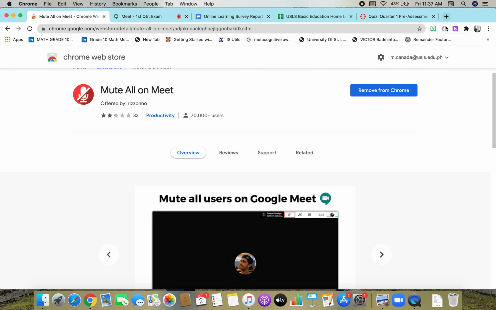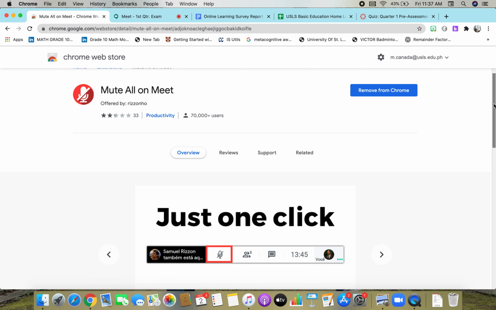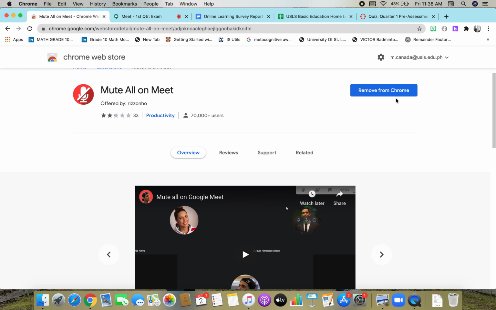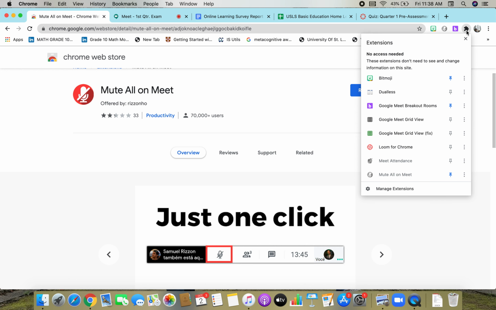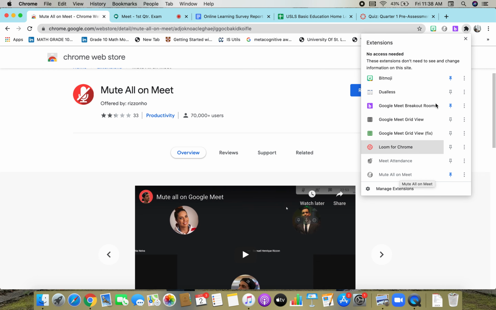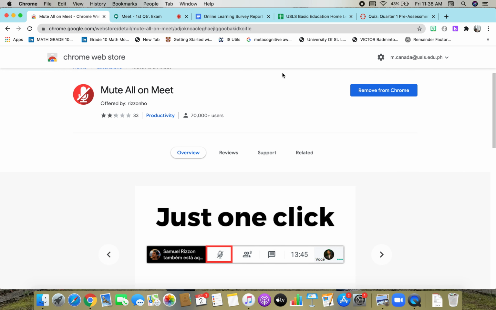But in my case, since I have it already, I will not remove that from Chrome, of course. Okay, by the way, once you have added this as an extension, it will actually come out here in your list of extensions. So if it doesn't show here, you just have to click this puzzle-like image, labeled extensions, and everything will show. If you want that extension to show here beside your address bar, you simply click the pin button and it will be pinned in this area.